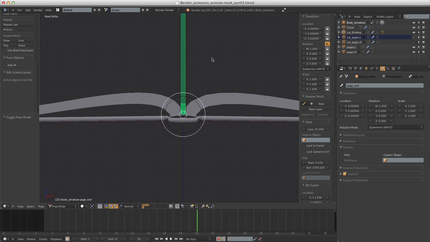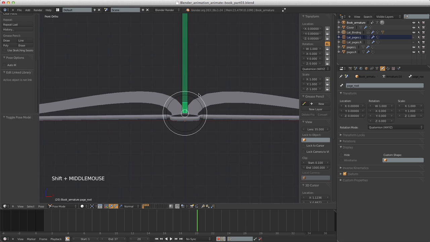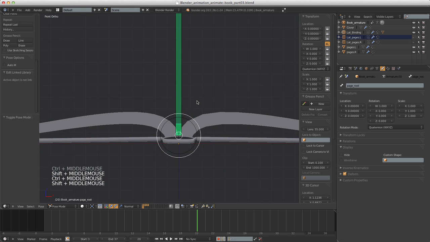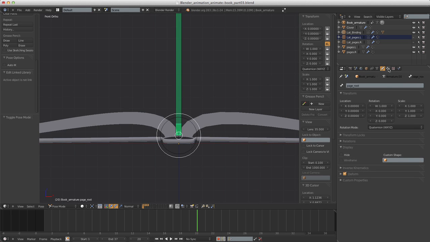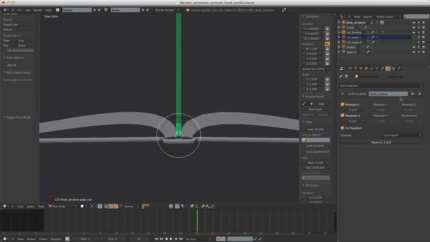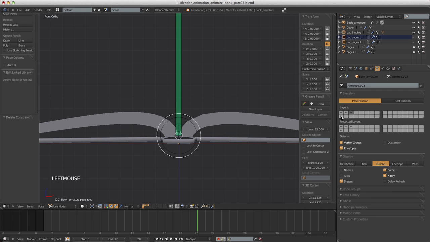The next thing we're going to do is add some constraints to those two bones. We're going to do everything for page 1, and then we're going to duplicate everything for page 2, page 3, and so on until page 6. So first let's do all those constraints for those two bones. I'm selecting page root first, so we're going to do page root first. There is already a limit location. This is because this is a duplicate of the thickness, so we're going to delete this one.